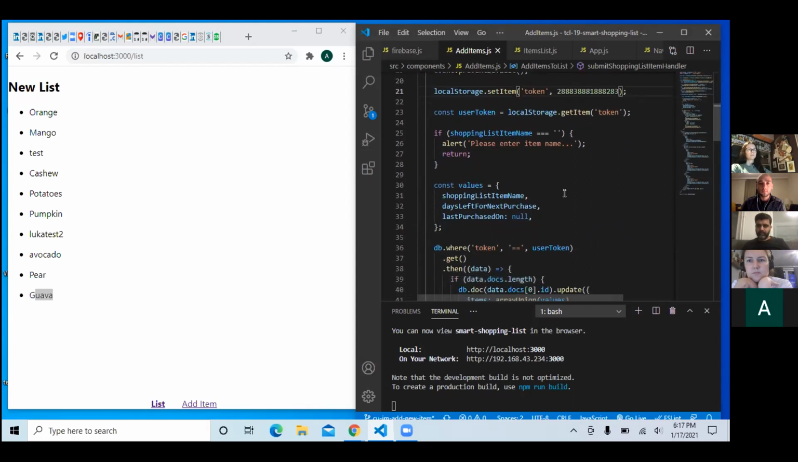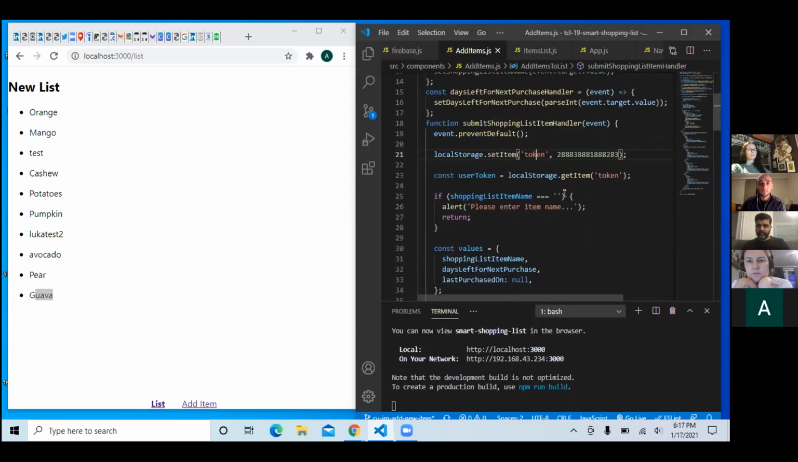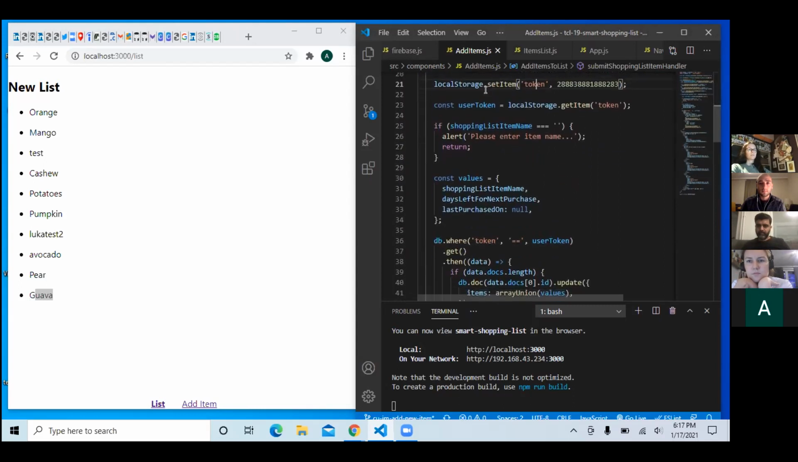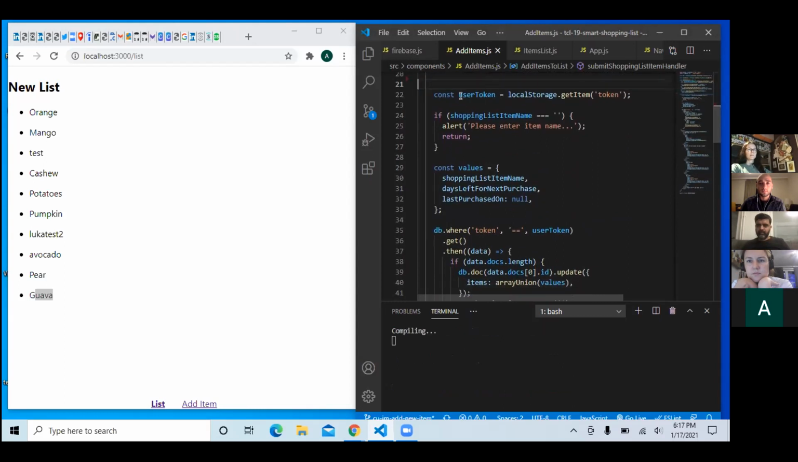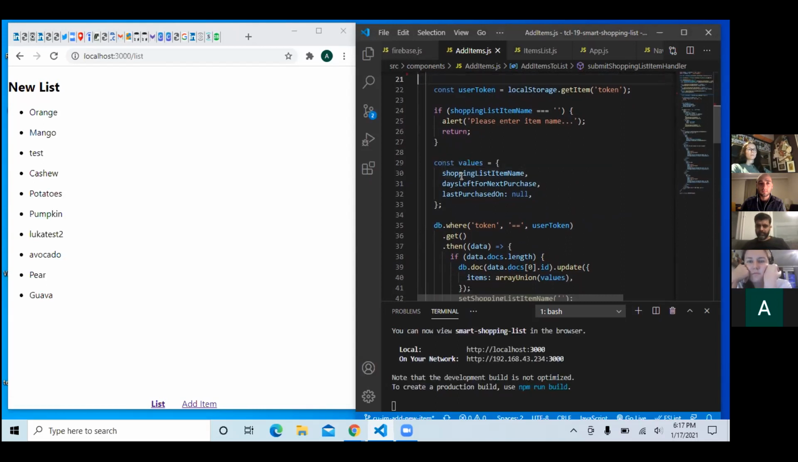So after that, this is not supposed to be here. Okay, so this is the line where I'm getting the token and storing it into user token.